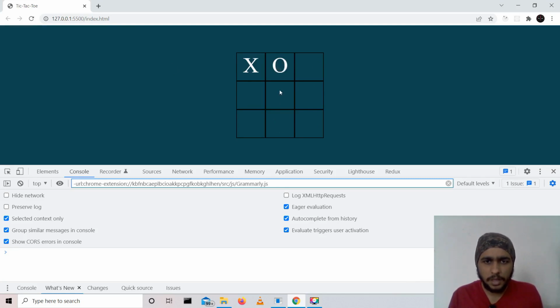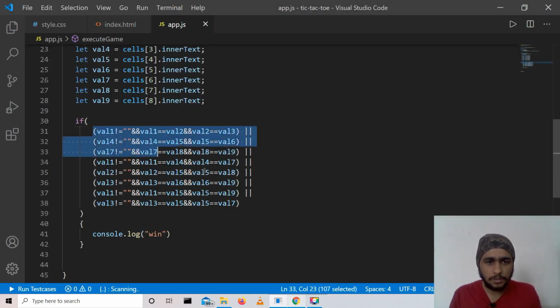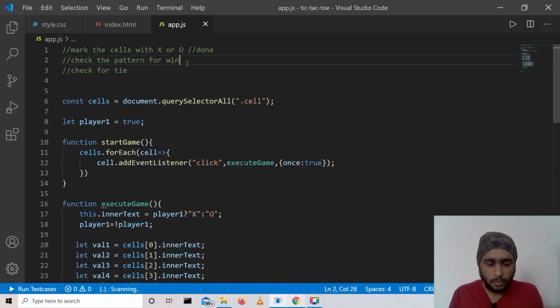Yeah, let's check the diagonal part first. Yeah, there is a win. So with this, we have a winning logic in place. You can recheck it as many times as you want to, but we have done this. So you see, this was the logic. This simple thing was the logic. Now we are done with this also.